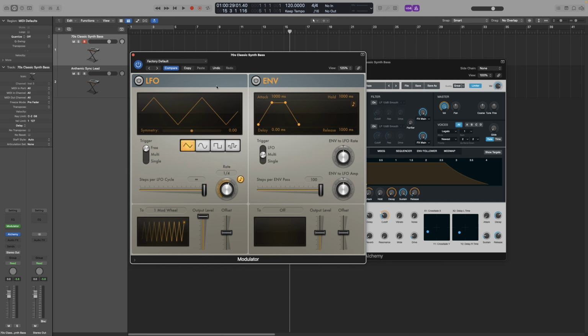So I'll turn the LFO off, and here's the synth sound from Alchemy. And here's with the LFO modulating something, in this case the cutoff. And of course, you can apply this effect to any instrument you load on your software instrument tracks. Now let's look at the parameters.